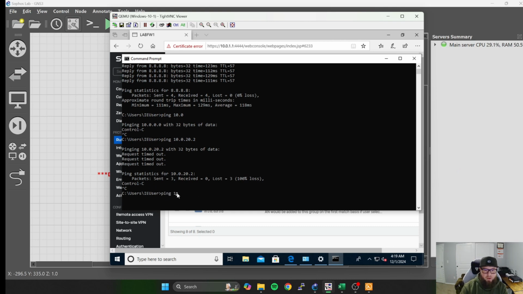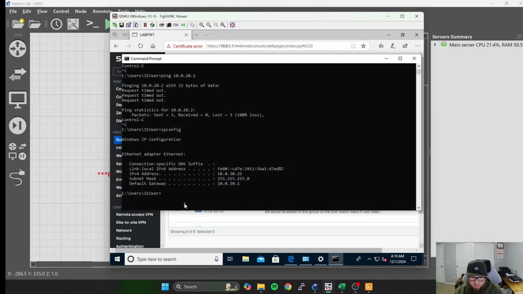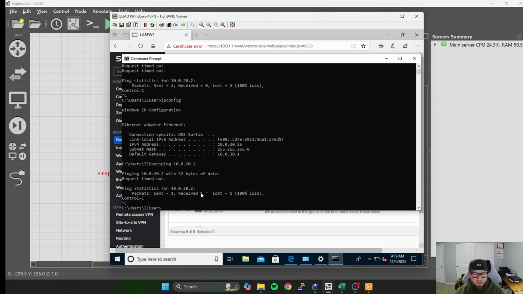So before we do that ping though, I'll just do an ipconfig. So you can see that we're 10.0.30.25. So we're in a different network. So we're going to ping 10.0.20.2, which is the IP address of the DHCP server. Yep. So it looks like that's failing. So then we'll go ahead and cancel that out.